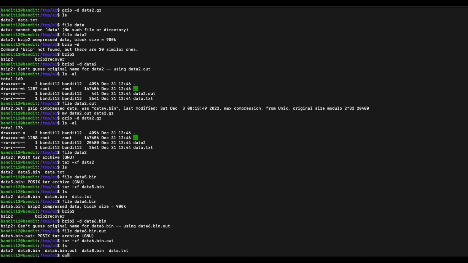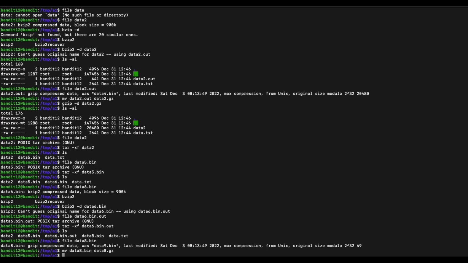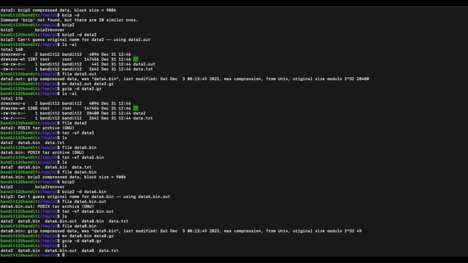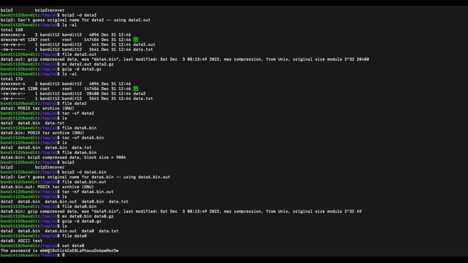Okay, so now we have data8.bin. This is a gz file, so we need a gzip file, so we need to rename it to .gzip. The data8 file, data8 ASCII text. I think this is the end, right? This is no longer a compressed file. Awesome, so we managed to solve it.